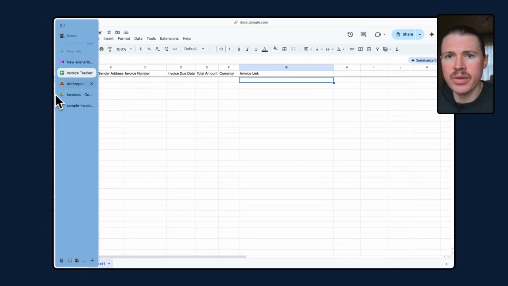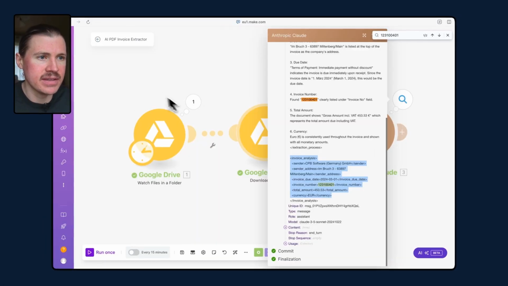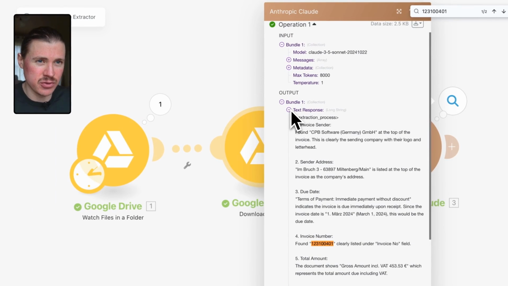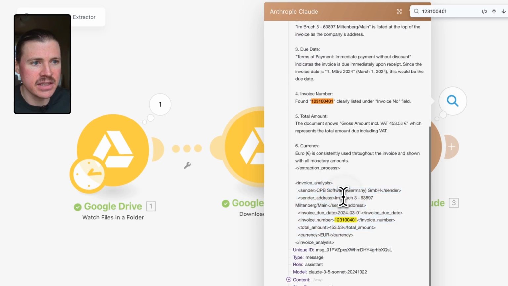So the one problem that we have right now is that in Make, this has just given us one long text response. If I just dumped this text response into the Google Sheet, it wouldn't be very useful. What we want to do is actually access each individual data point separately. And Make actually gives us a very useful tool to do this.